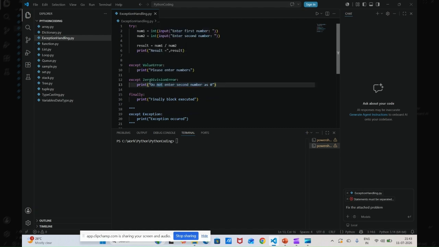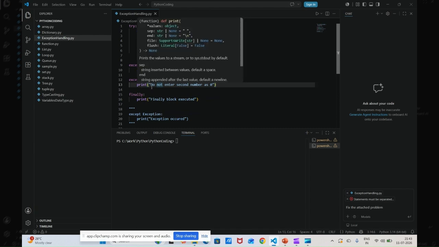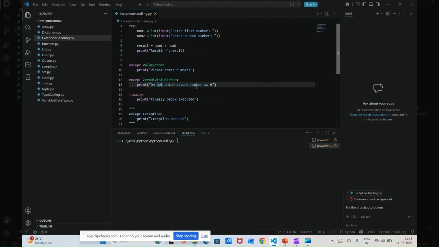I just wrote one print statement: don't enter second number as 0. So whenever a user provides the second number as 0, the exception is thrown, but I handled it and I'm just printing don't enter second number as 0. Whenever we print such information, the user will understand that they have to enter a non-zero value. So you are providing a proper message to the user. This is how you can handle the exception.